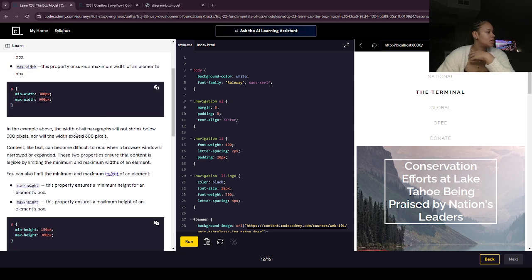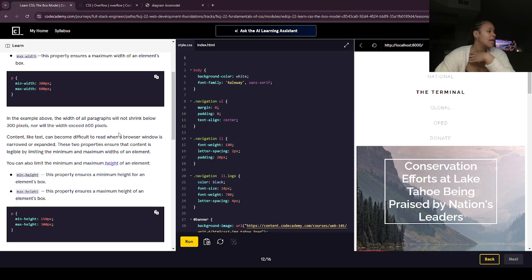So in the example above, the width of all paragraphs will not shrink below 300 pixels, nor will the width exceed 600 pixels. Content, like text, can become difficult to read when a browser window is narrowed or expanded. These two properties ensure that the content is legible by limiting the minimum and maximum widths of an element.